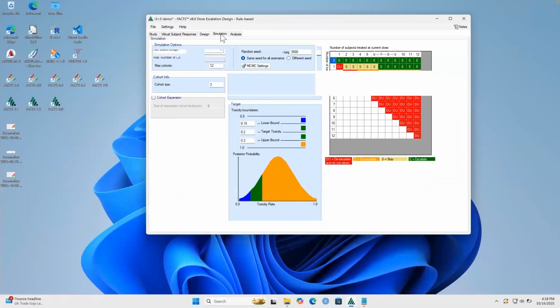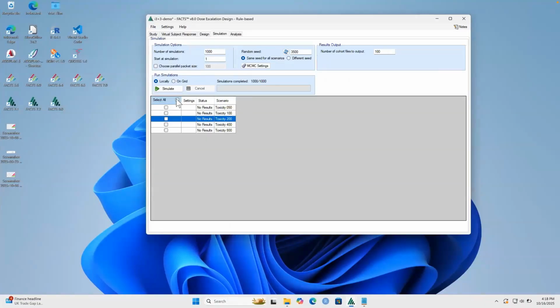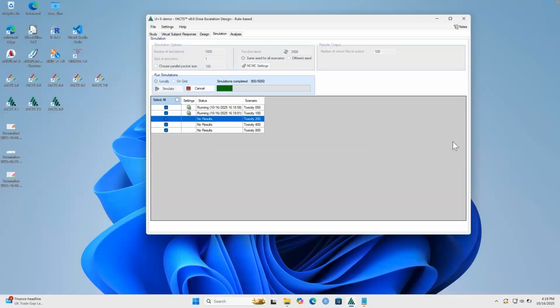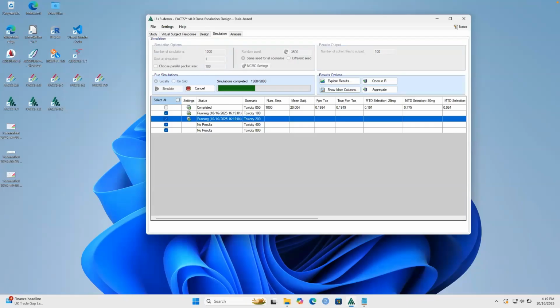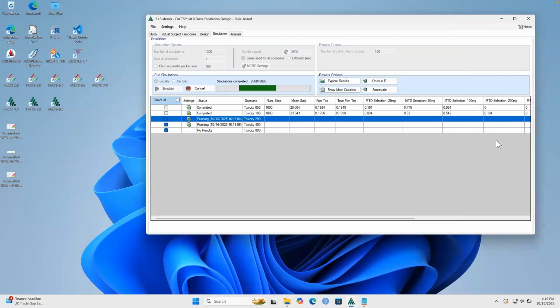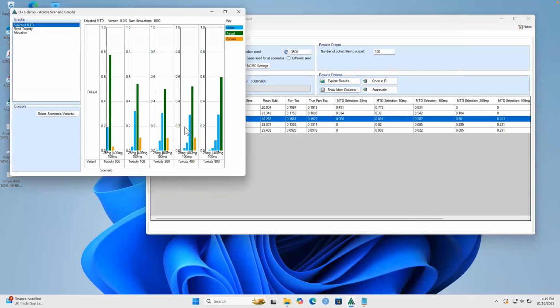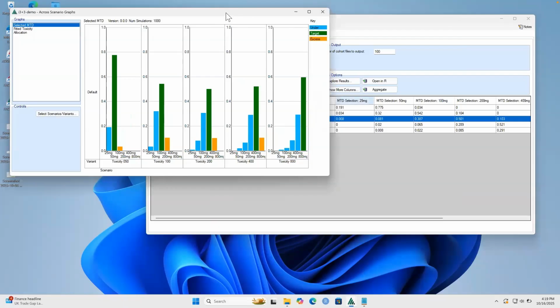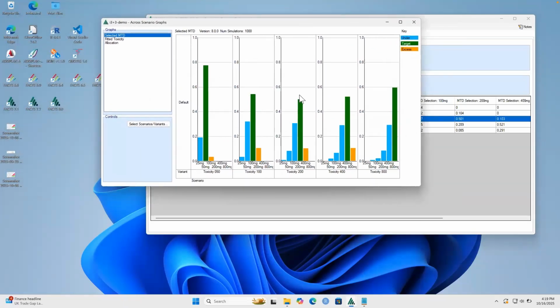So having entered those, we go back to our simulations tab. We can run 1,000 simulations of each quite quickly. And there we got our simulation results. So it's a similar sort of shape to the BOIN, but some of these numbers here in the middle are a little bit better in terms of picking the MTD.